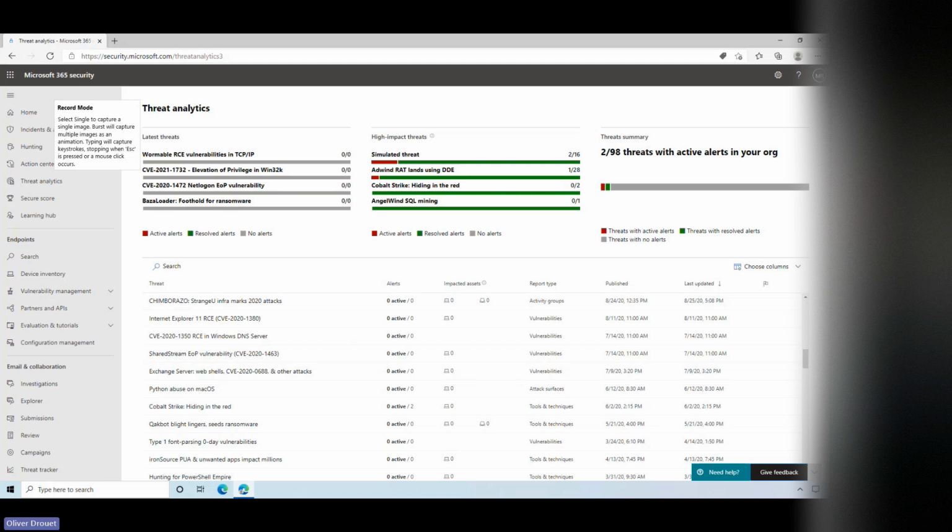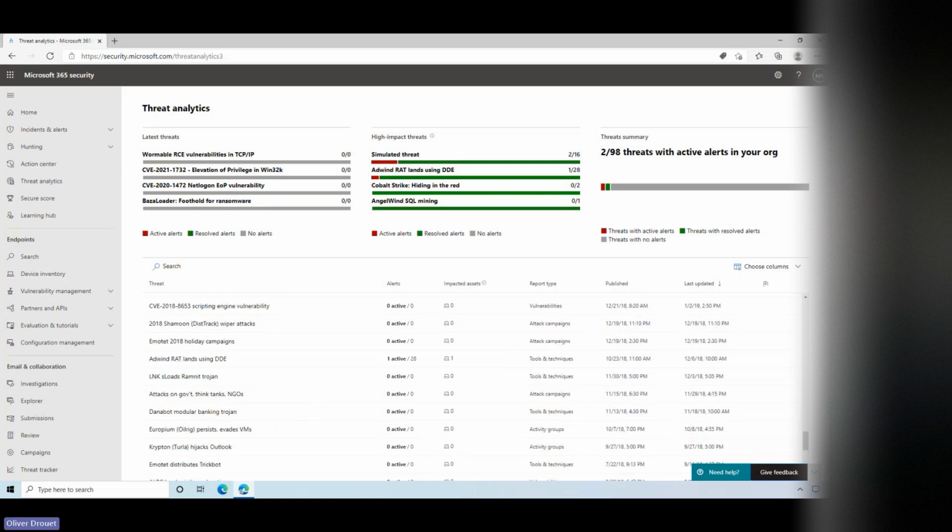I'm going to go a little bit further down just so we can see some more of the alerts. So threat analytics is a set of reports published by Microsoft security researchers as soon as they identify emerging threats and outbreaks. The reports help the SecOps team assess the impact of threats to the environment and identify actions that can contain them. So a few of the features you guys would find within here are latest threats, high impact threats, and threat summary, which I think threat summary is particularly useful. It shows the number of threats among the threats reported in threat analytics with the actual alerts and what's associated to them.